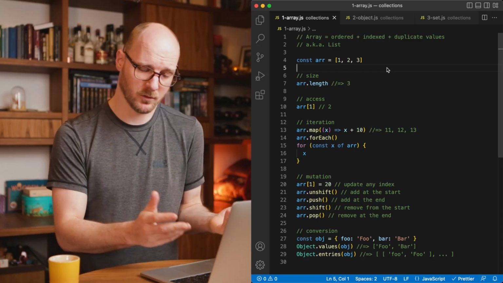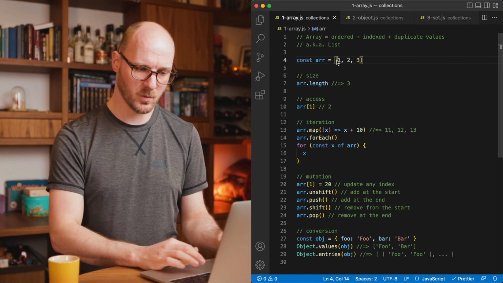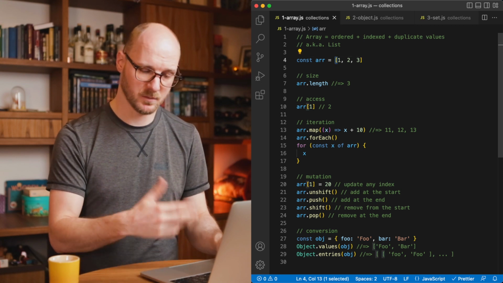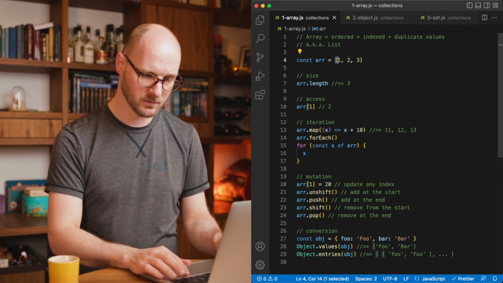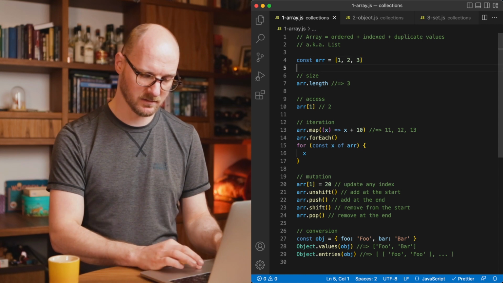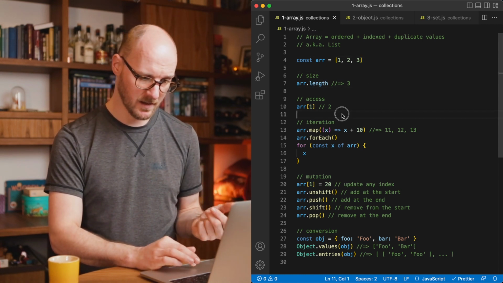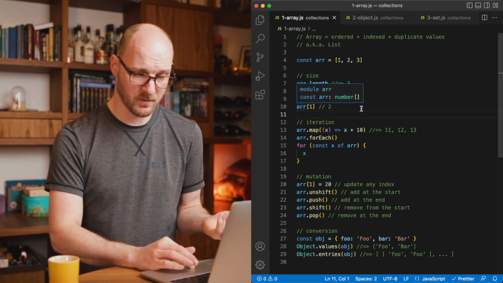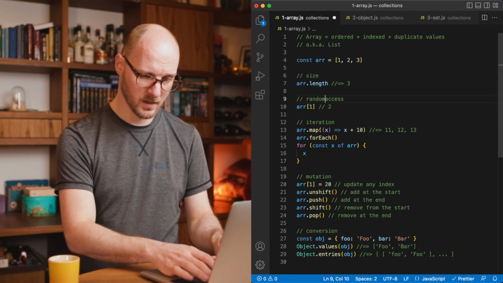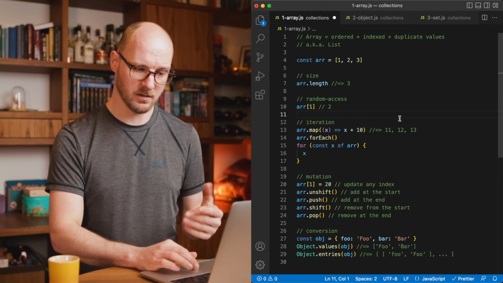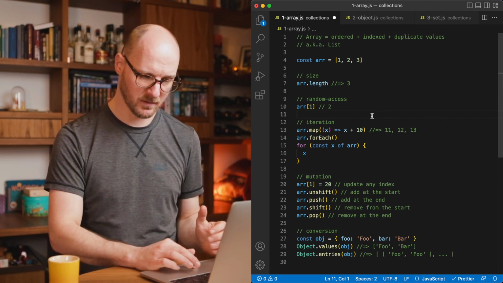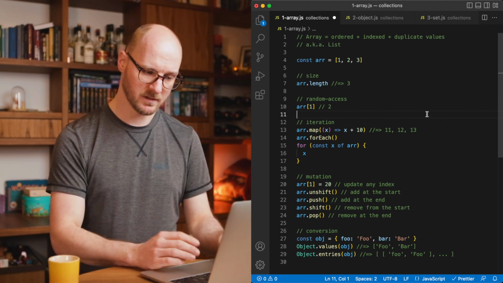Arrays are of course also known as lists, and they have a specific syntax in JavaScript. To create an array, you can use the square bracket syntax. They have easy access, you can request the size easily. Random access is possible, so you can access any element in the array at whatever point in time if you know its index.